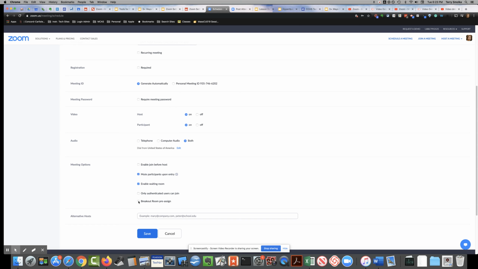I mentioned that was where you could give the rooms, you can create some new rooms, and you can also pre-assign students to them if you want to. And alternative hosts, if you can't actually be in charge of the meeting and some other person has to, maybe you're sick and some other person decided to help you out, then you can name that person as the alternative host, and then you just simply save.